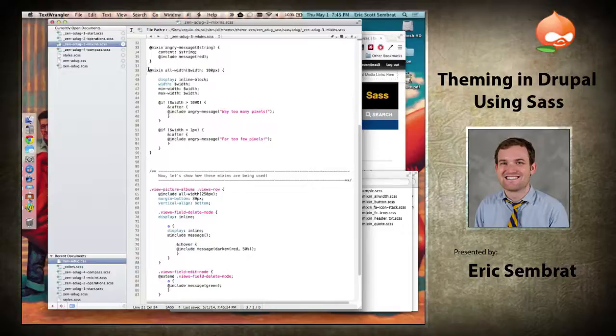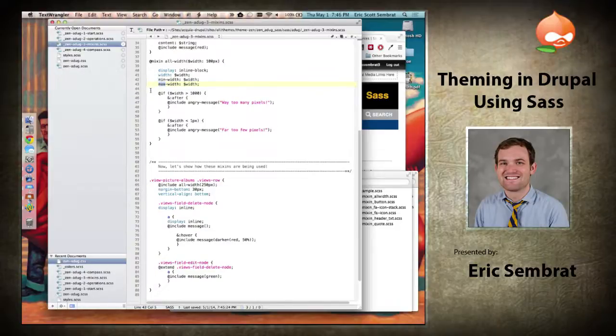And so what I've also done is created a more complicated mixin here. This mixin has an all width, which basically takes a width as an argument in terms of pixels, in this case for the default value. And then what it does is it assigns the width, the minimum width, and the maximum width to that width value. And it also has a little bit of sanity checking in it. It's going to check that width and see if it's over 1,000 pixels or if it's under 1 pixel. If it's under 1 pixel, it's going to throw a message that says far too many pixels. And if it has way too many pixels, it's going to say way too many pixels.